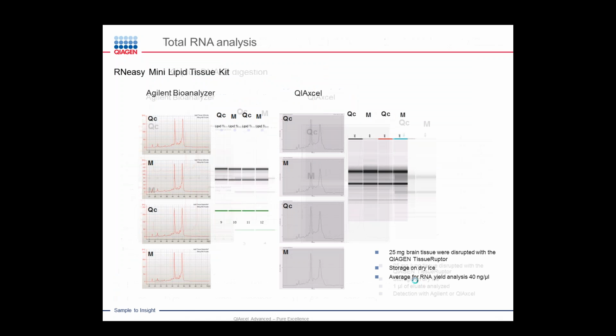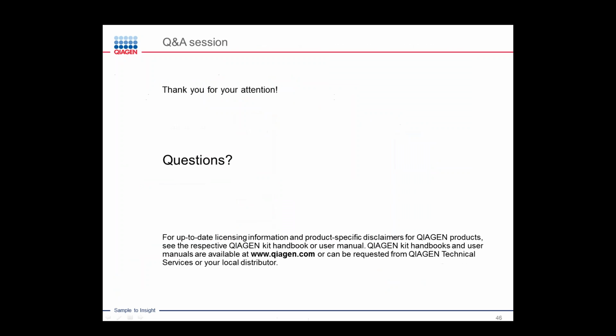And we are at the end of our webinar. I hope I could give you an overview of the different aspects with respect to RNA quality control and how important it is to use the right quality control parameter depending on your scientific questions. Furthermore, our results demonstrated that the QIAxpert and QIAxcel cover all important quality control parameters and that there is a good correlation with other methods like the Agilent bioanalyzer.